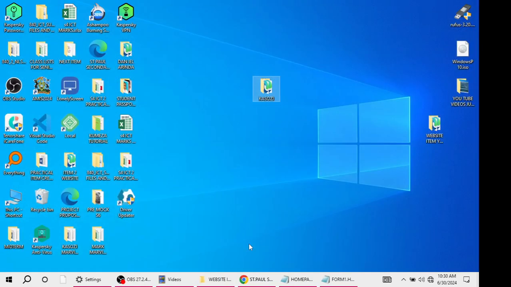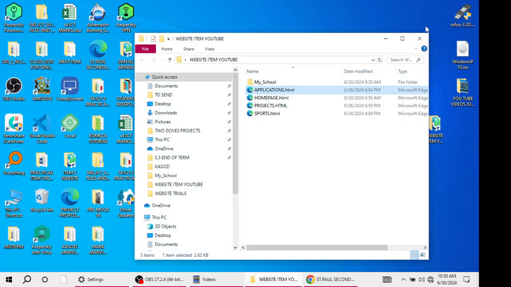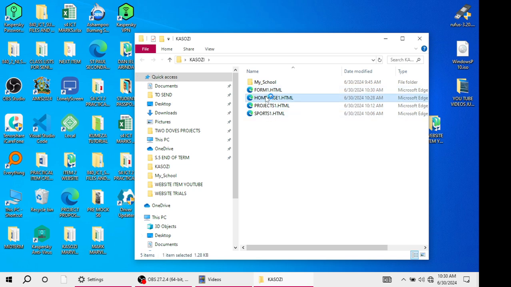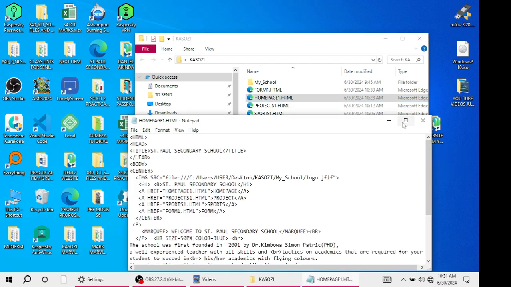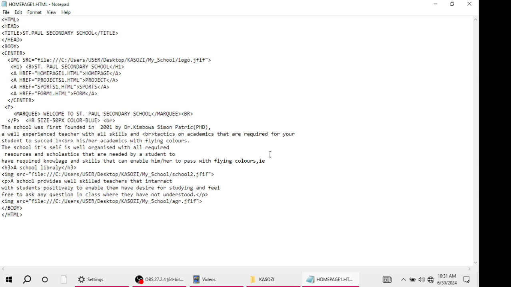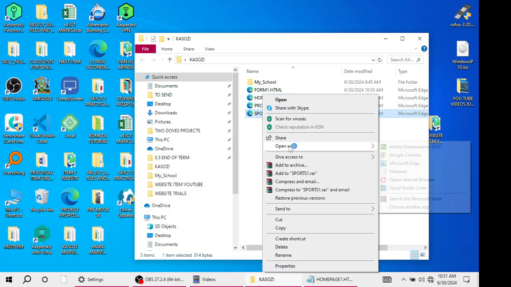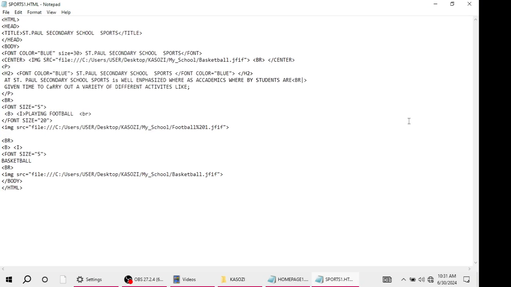Maybe I'll just go to each and every code. I run it at full screen so that you can really view what I've been doing, because the code is so important here. For example, the first page is the home page. Open with Notepad. Okay, full screen. Take a screenshot of that. That is the code for the home page. The next page was the sports page. Open with Notepad. Full screen. Take a screenshot of that. Yes, that was the sports page.